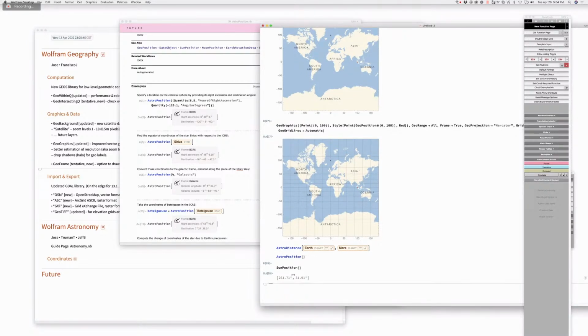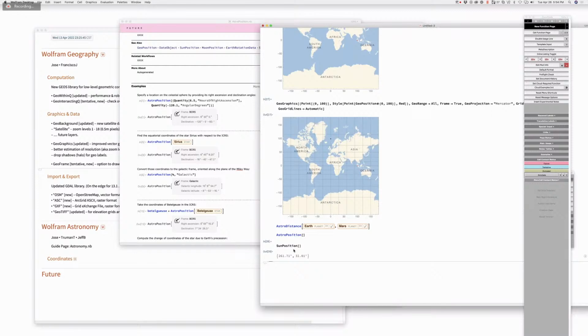So do celestial system goes to... In here? Yes, an option celestial system goes to equatorial. The default is horizon. So you see, you get hours of right ascension. Again, that's a quantity object. What about sidereal time also? Yes, that's a very good example.